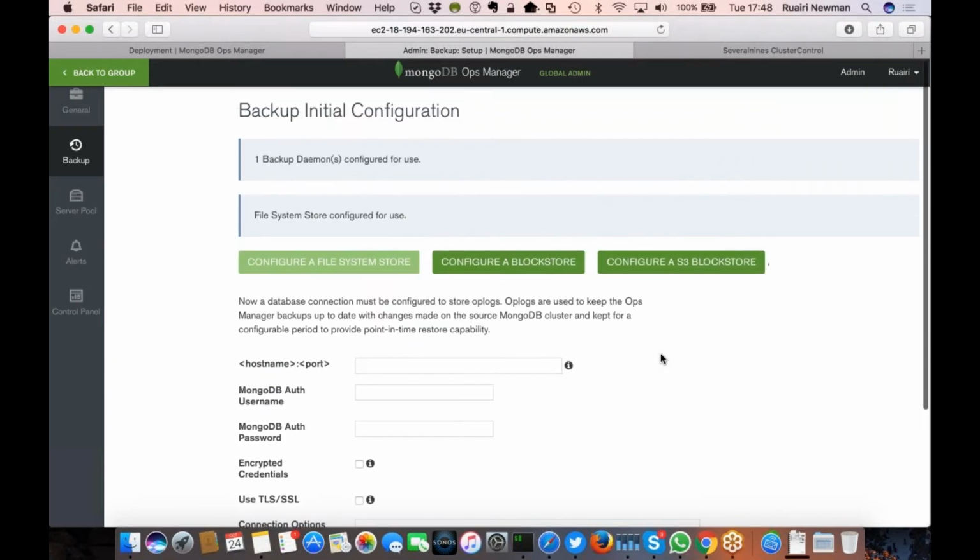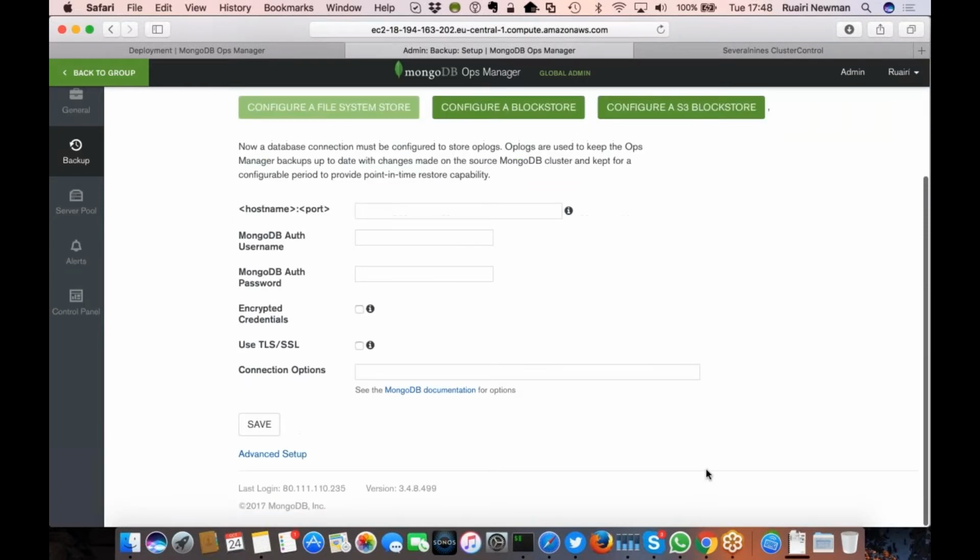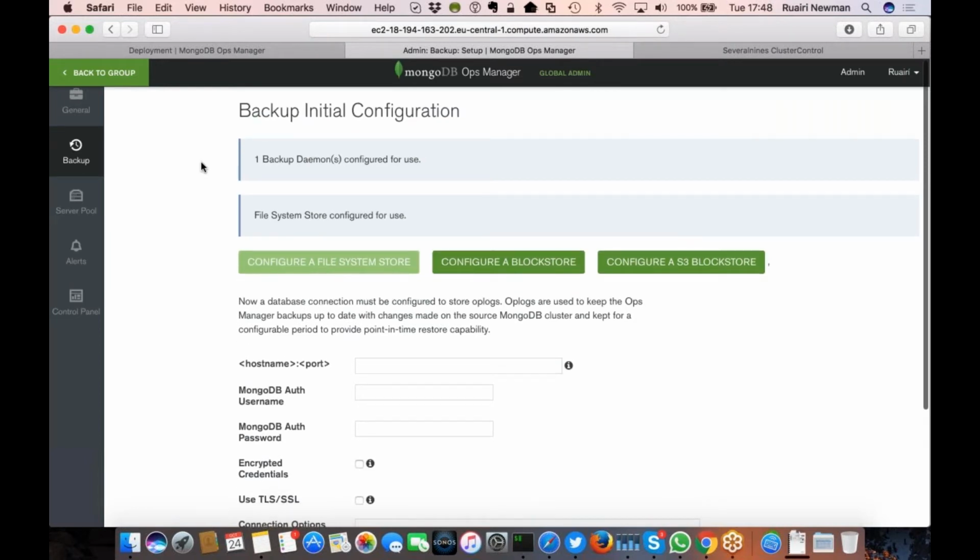Realistically, the backups that MongoDB Ops Manager provides are a little bit different to ClusterControl. Where in ClusterControl you can schedule your backups for any time you like, or you can perform a backup immediately. With Ops Manager, you create a schedule for your backups based on how often you would like to take a snapshot. So you can take one every 24 hours, one every 6 hours.